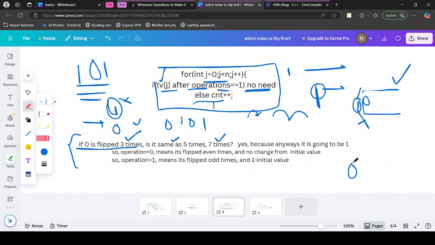So initially it is 0, we make one operation, it is going to become 1, and we make another operation, it is going to be 0. So for every 2 operations, it is going to be the same as the initial value. So the answer is the same for 3, 5, 7 as well, because anyway it is going to be 1.